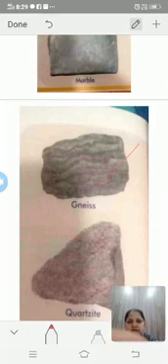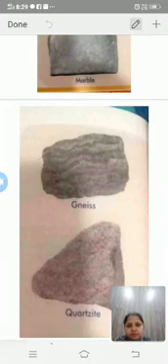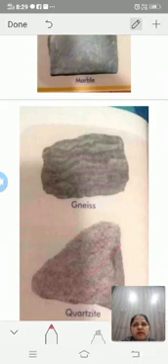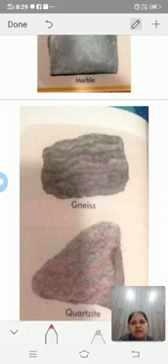And the next one is quartzite. The last one is quartzite. Quartzite is a metamorphic rock formed when quartz rich sandstone has been exposed to high temperature and pressure. It is massive, hard and often glassy. Quartzite crystals are used for making lenses for some microscopes and telescopes.